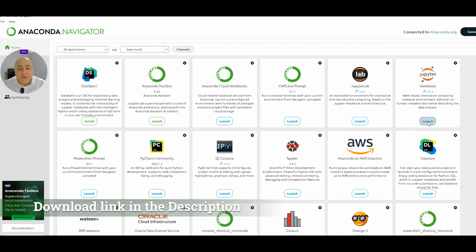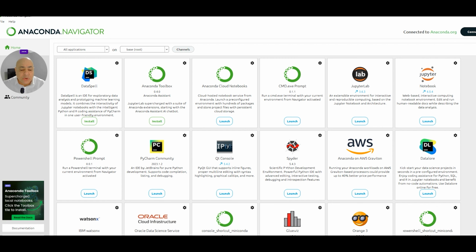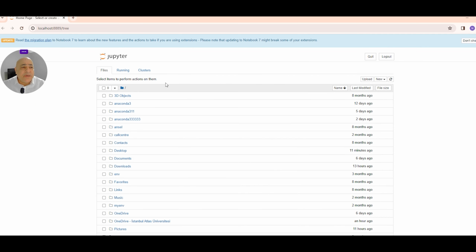Now, to go further from here, just click the Jupyter Notebook launch button, and this should take us into the web browser that you will assign as the default web browser for Jupyter Notebook to be opened in. My preferred web browser is Google Chrome. Therefore, by pressing on this launch for Jupyter Notebook, it should open in the web browser.